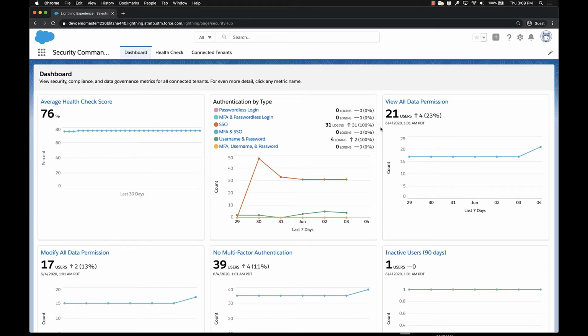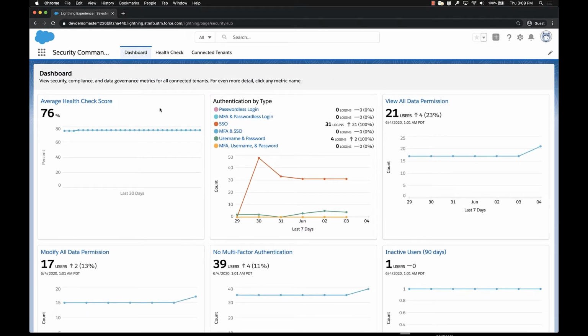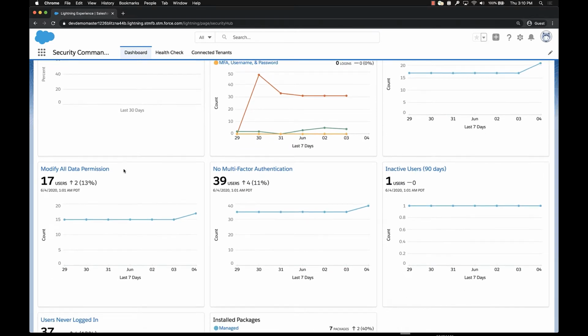When you first launch Security Command Center, you reach the dashboard. The dashboard gives you a high-level view of your security posture by showing you key security metrics that you may want to pay attention to. It's things like Security Health Check Score, where we give you an average of your health check score across your environment, to things like authentication by type, where we show you a breakdown of how users are authenticating into your orgs. Today, we're going to look at a specific couple of metrics.